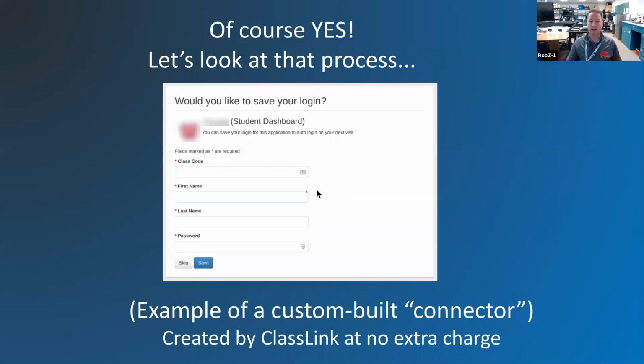Notice I have the ability, the first time you log in, and you're going to see this screen. I think this was Freckle, if I'm not mistaken here. In Freckle, there's a class code, there's a first name, a last name, and a password. Likely the teacher set up the accounts, gave this information to the kids, put it on a 3x5 card, but we don't want the kid to have that piece of paper every time they need to use it. This acts as the password locker. The data that kids type in is stored, and then this is what's known as a custom built connector that ClassLink will build for you at no extra charge.